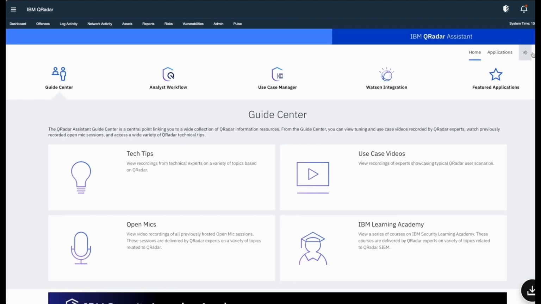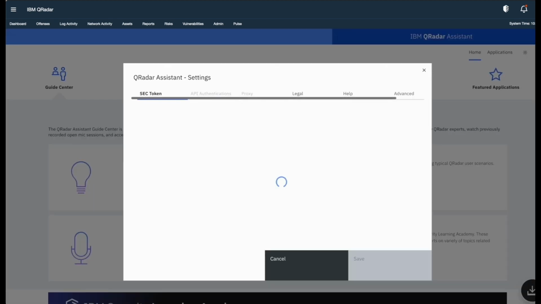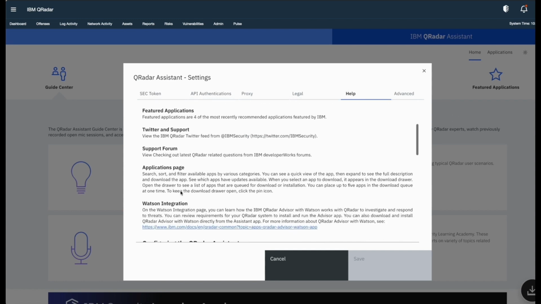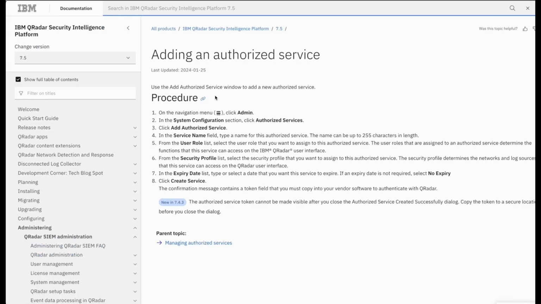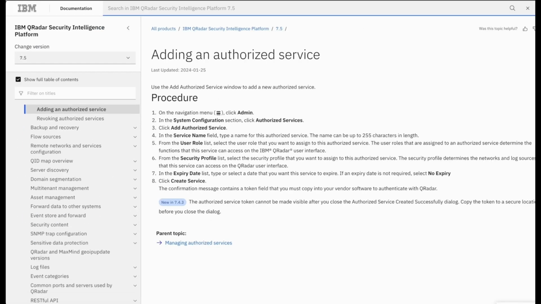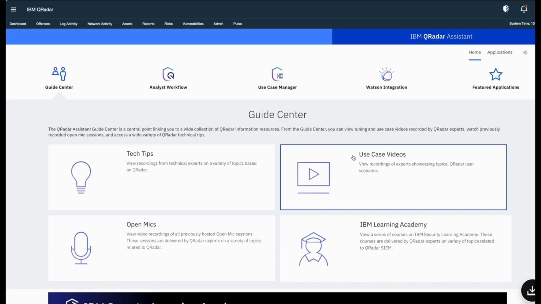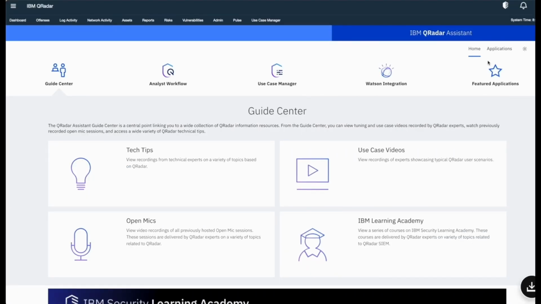And one more issue which was there earlier was in the help section, where we explain how to add authorized services. Since the link was broken, it was difficult for first-time admins to understand how exactly they can add the authorized services. But if they go to the help section now and click on how to add an authorized service, the process of adding an authorized service is mentioned there.